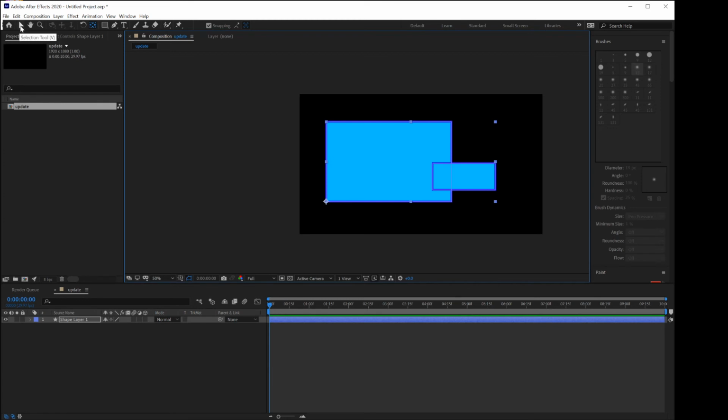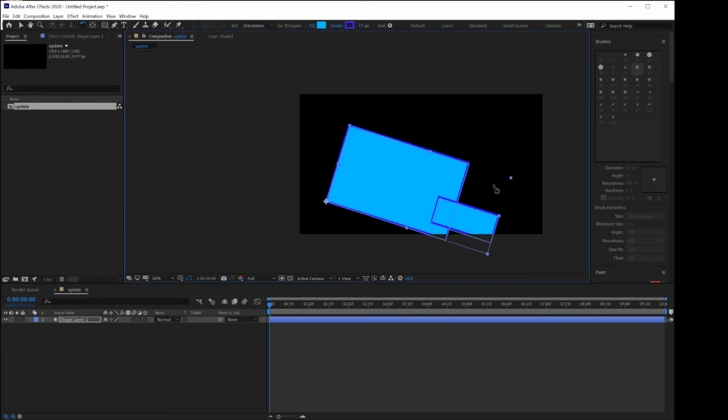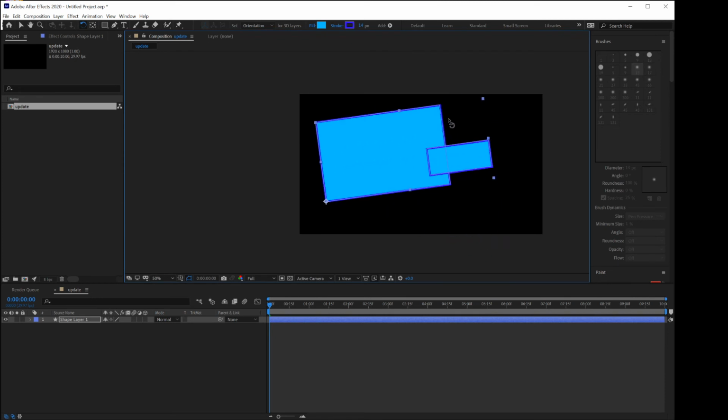The shortcut for this, and you can see the shortcuts here. The shortcut for selection is the V key, same thing as in Premiere. And now I'm going to rotate this, and it rotates around that pivot point.